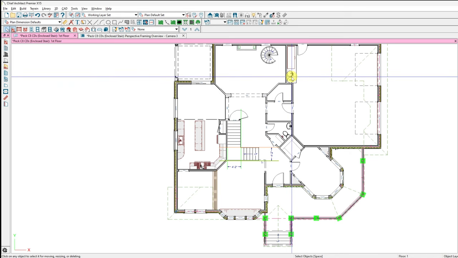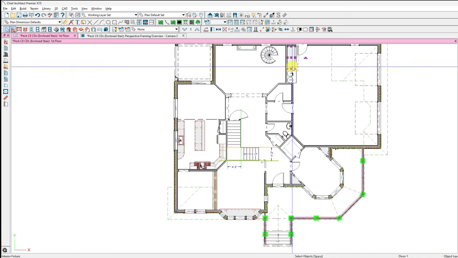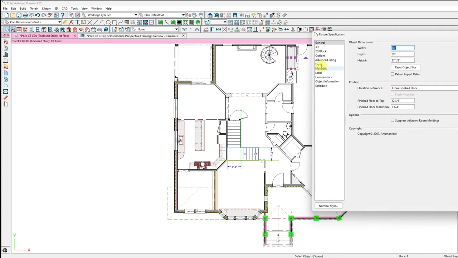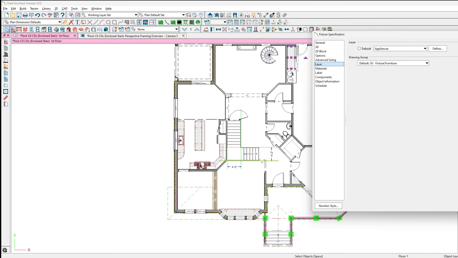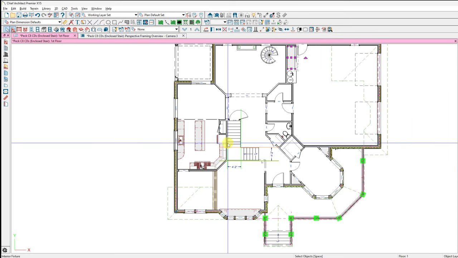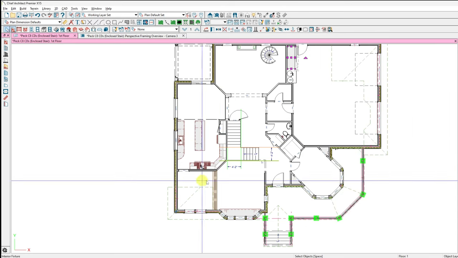This should all be on the plumbing layer. They could be turned off very quickly. In fact, they kind of do get in the way. And this here, open, and I can see that its layer is appliances, which is a layer I created. So my fridge is on appliances, the stove is on appliances. So I'll even turn that off. Let's go ahead and turn off plumbing.